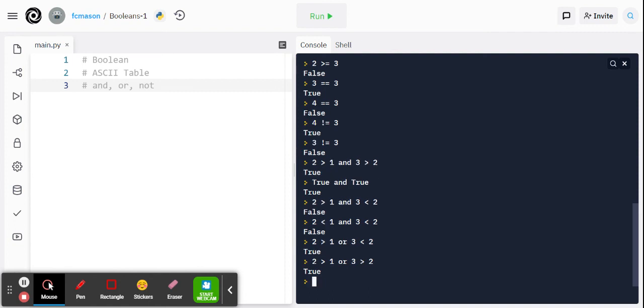And if I were to flip the directions of the inequalities on both, so 2 greater than 1 or 3 less than 2, well, both of those comparisons are false. So Python sees false or false, but it will say true to an or statement only if at least one is true. But in this case, we don't have at least one true, so that will be false.